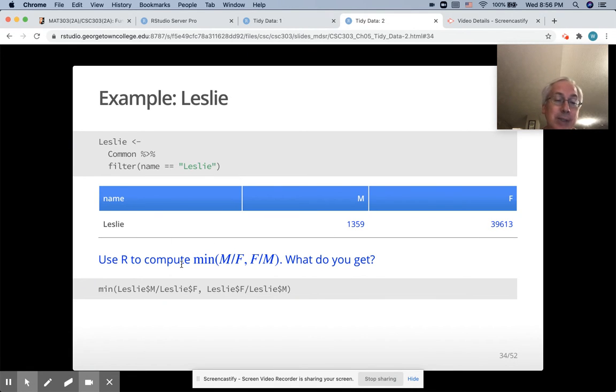If I'm going to do this outside of a single command like this, if I've got just a data set called Leslie, then it's just a one-row data set now, and then there's a column heading M and a column heading F. The way I can reference those is with $ signs. And so if I want the value that's stored in the column M for Leslie, I can refer to that as Leslie$M. Likewise, Leslie$F is going to be the number in the F column for Leslie. And then I can compute the other ratio.